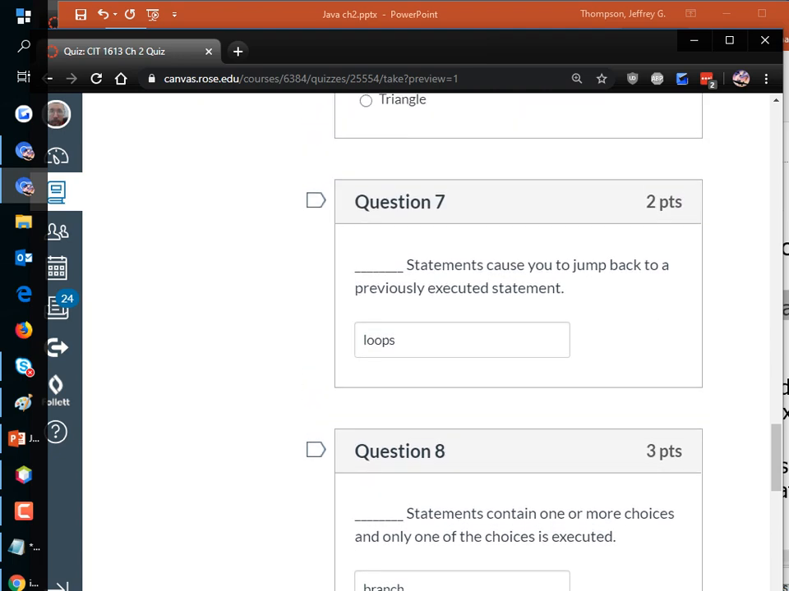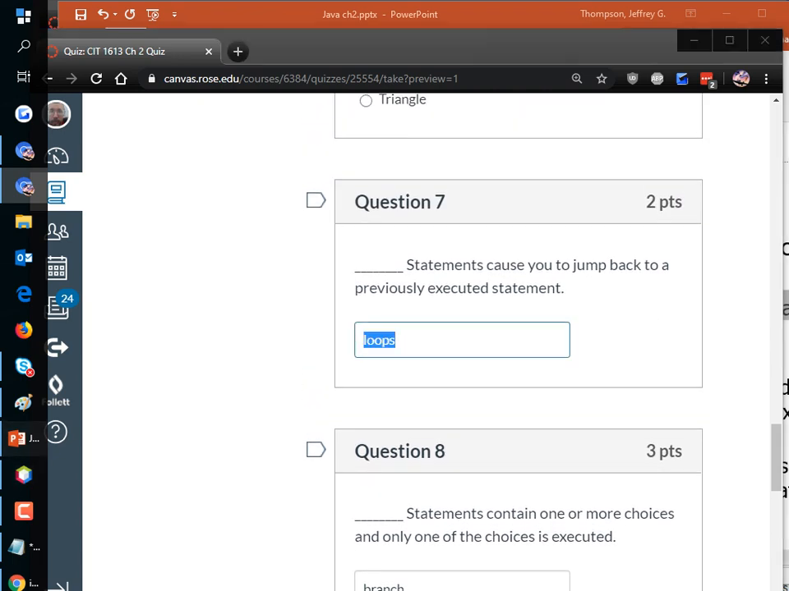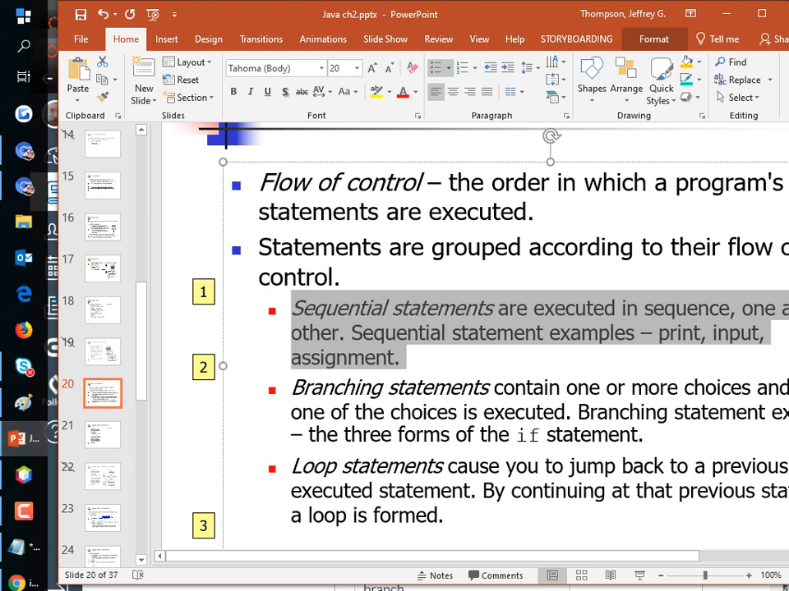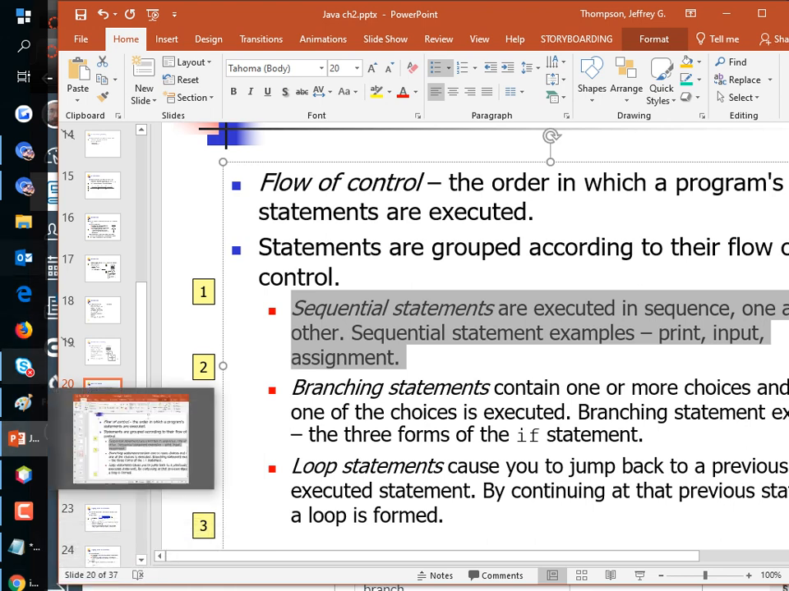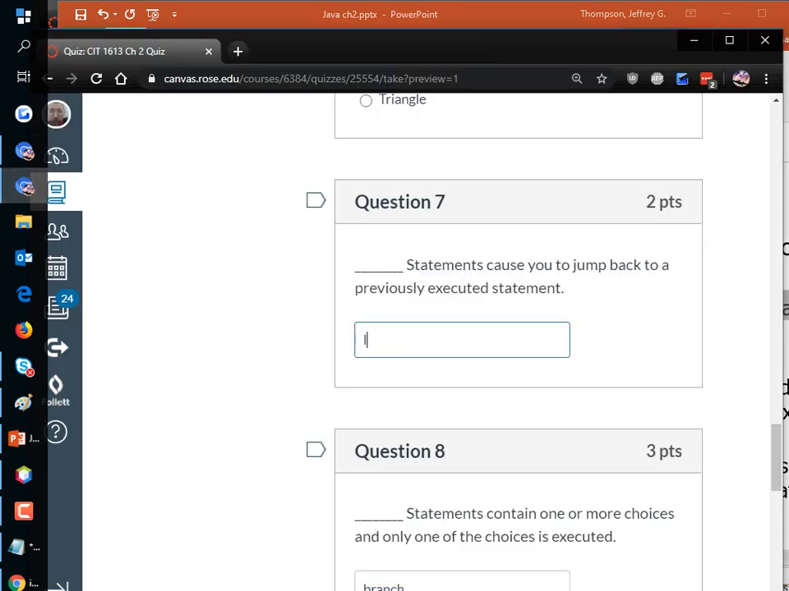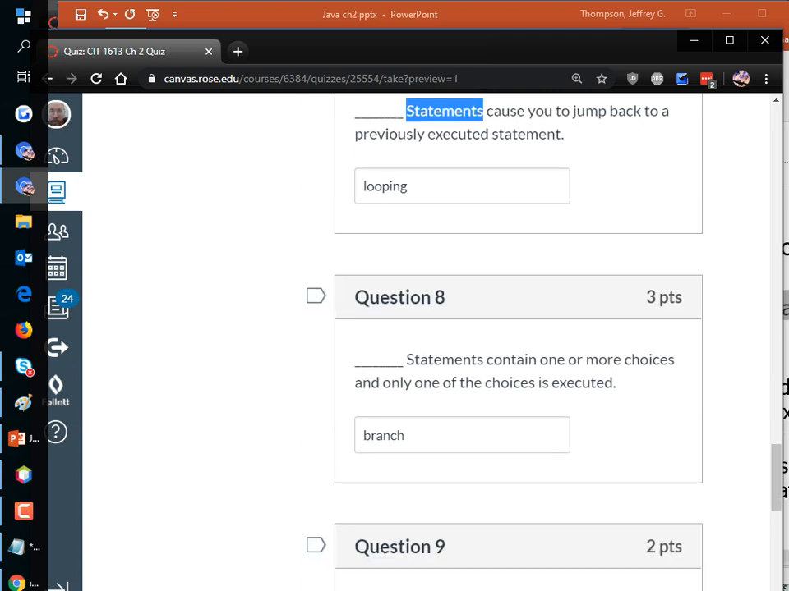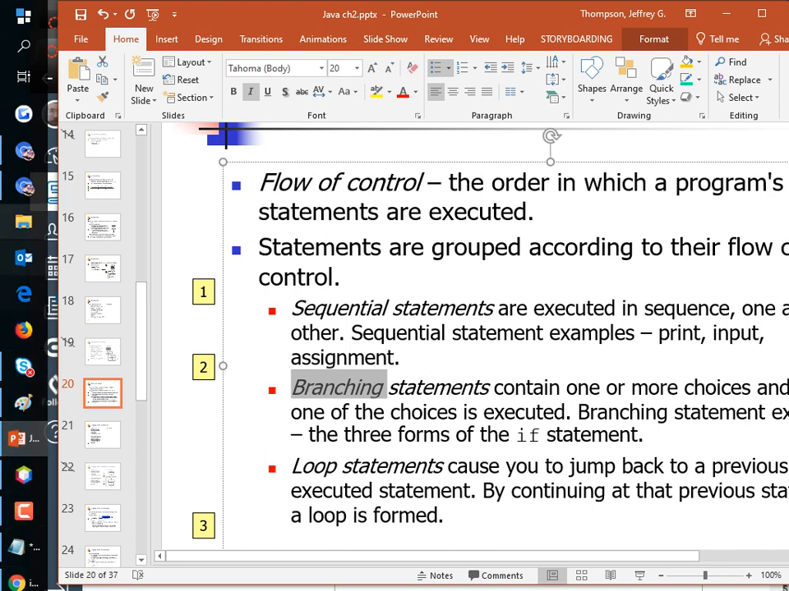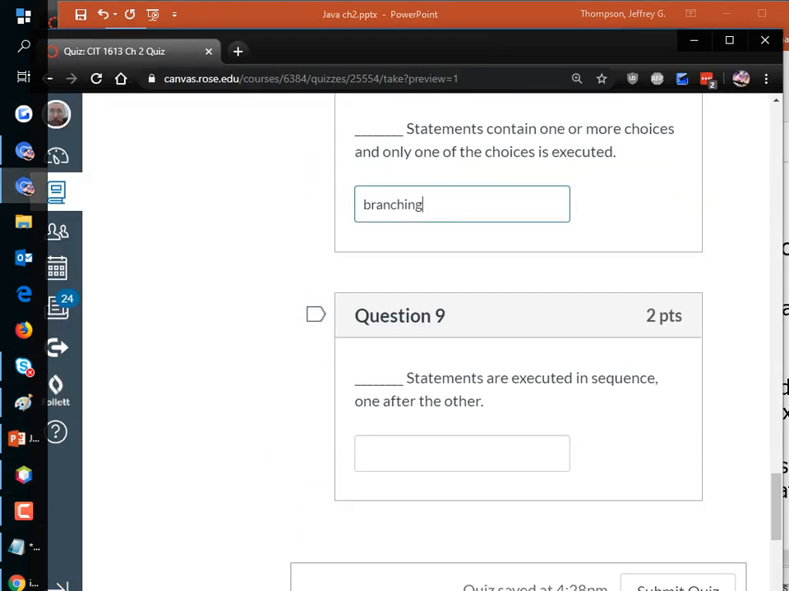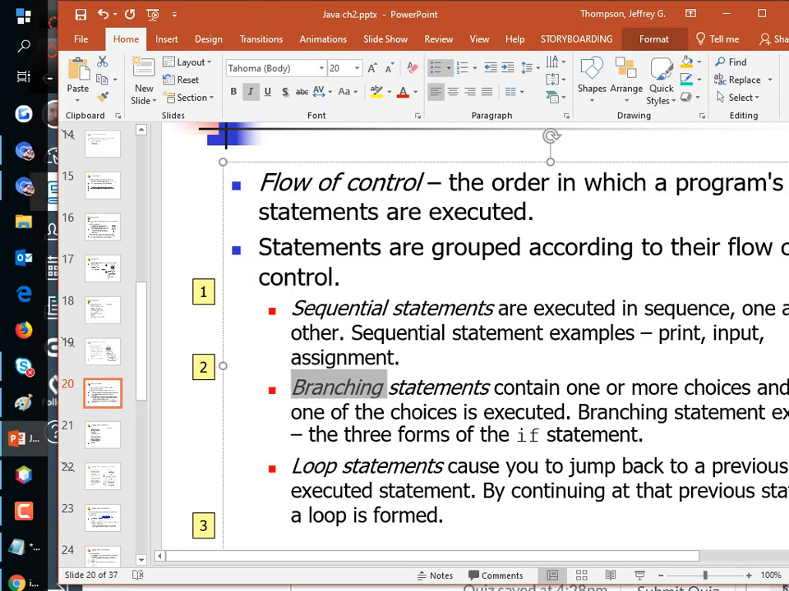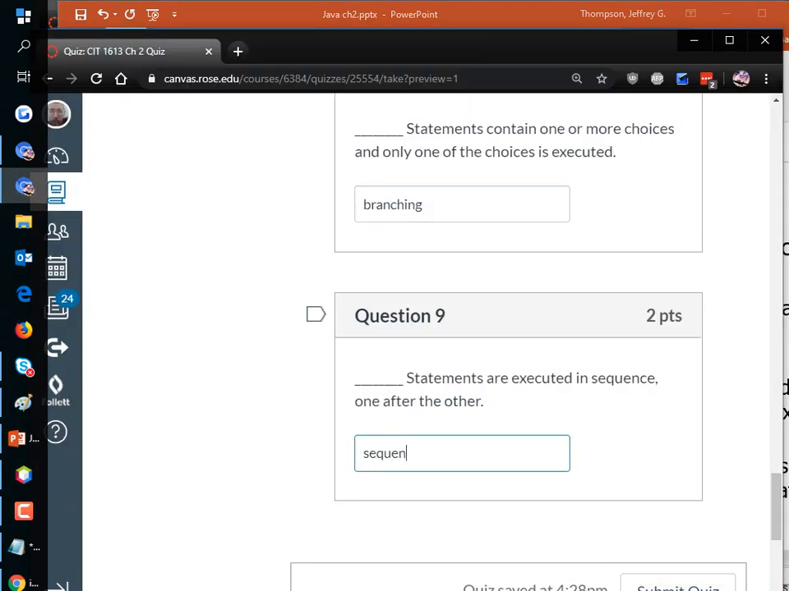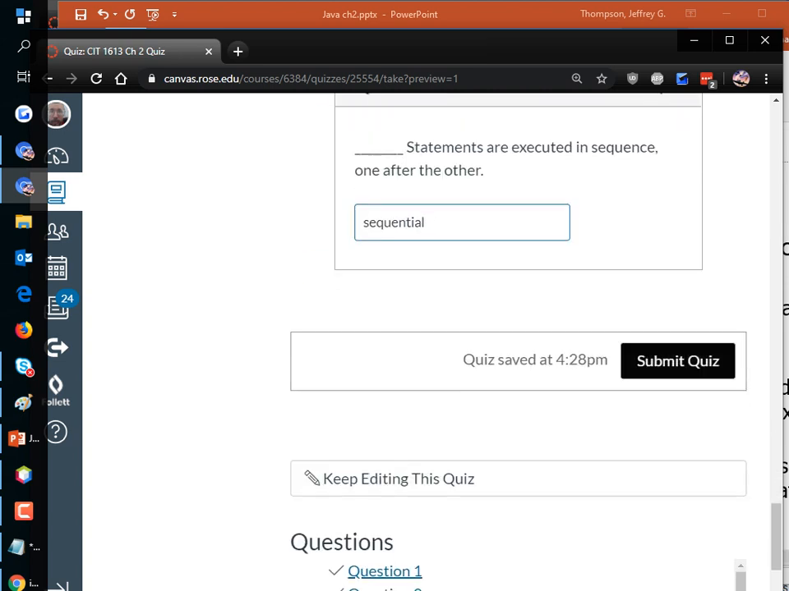So statements that jump back to a previously executed statement, that is a loop statement. Do they want the S? No. Anyways, so looping. The word statements is already here, so I can leave off the fact that it's plural enough. Okay, and then statements that contain one or more choices. Those are branching statements. And then lastly, statements that are executed one after the other. Those are sequential statements. And I ought to be good to go. Click submit quiz.